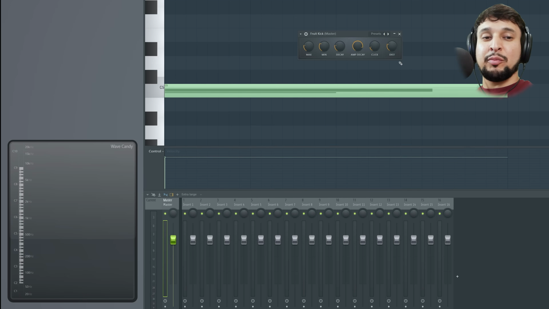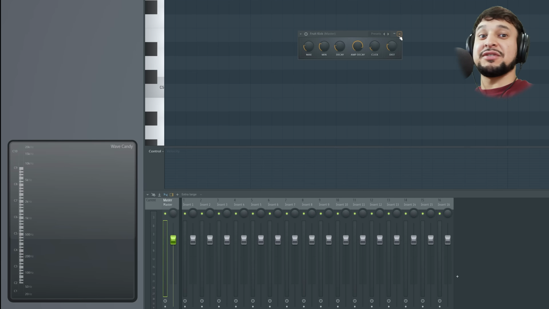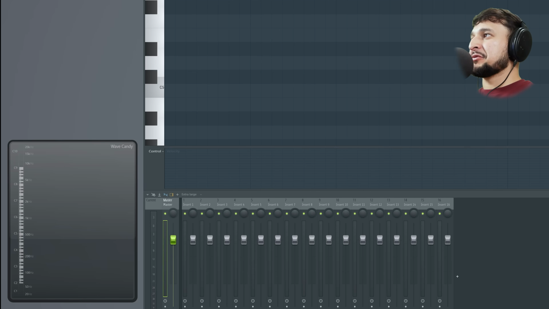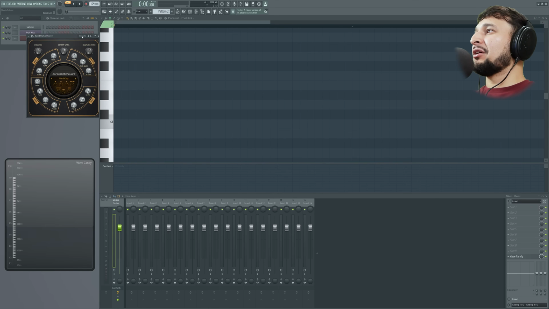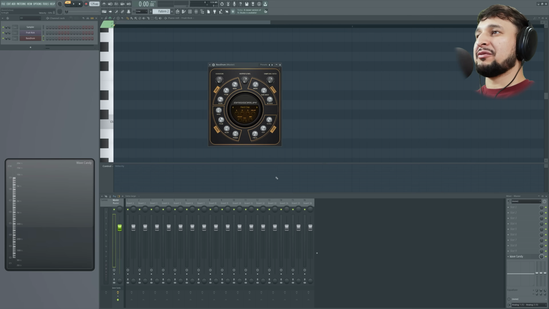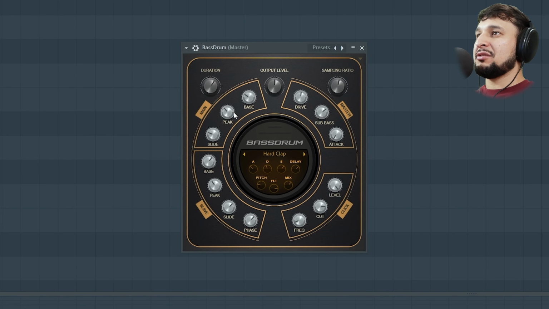Now, what if we want a little bit more control with what we do? Well, in that case, we have the second level of making kick drums in FL Studio, which involves Bass Drum. That's the next level of making kick drums in FL Studio. Now, Bass Drum has different sections. It has a main section, it has a master section, a section here for, I think, the sub part, and then over here's the click.